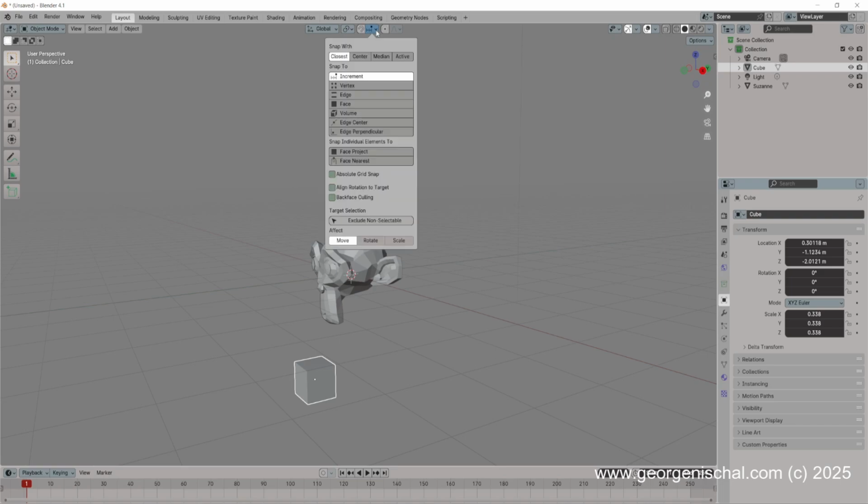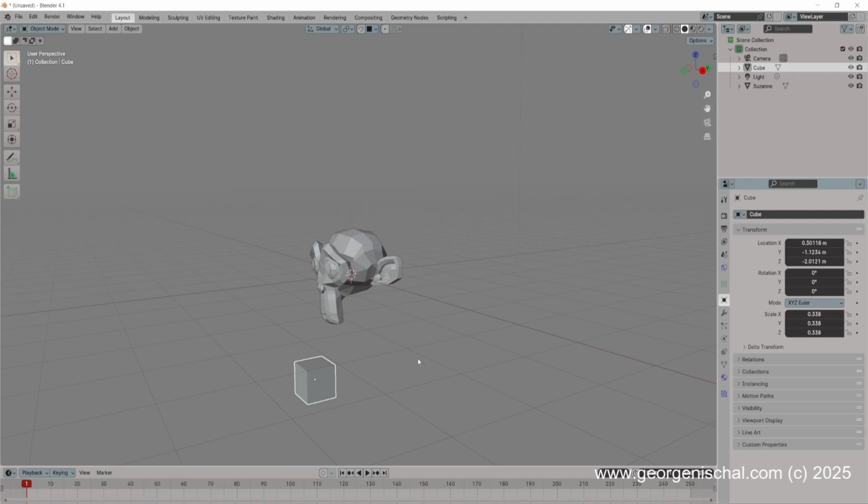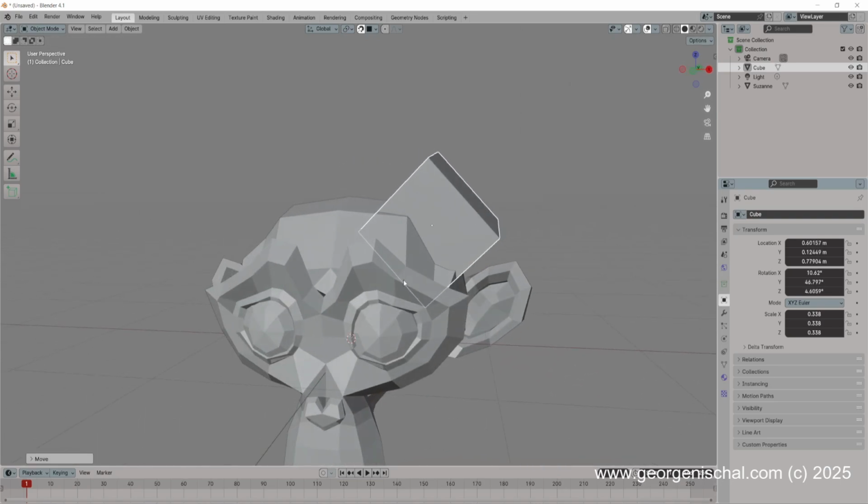There is a really cool feature where you can go to face project. If you want to place it onto a face, you can say align rotation to target. So same deal, Shift and Tab, here G, and now there you go. You can see you've kind of aligned it to this face, so the orientation. So this is good for placing objects.